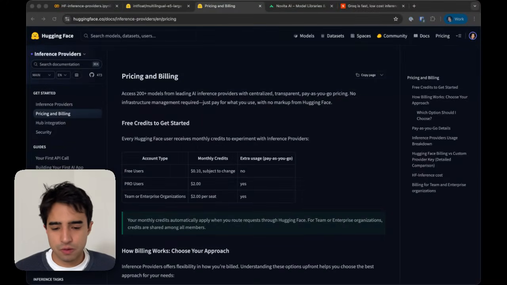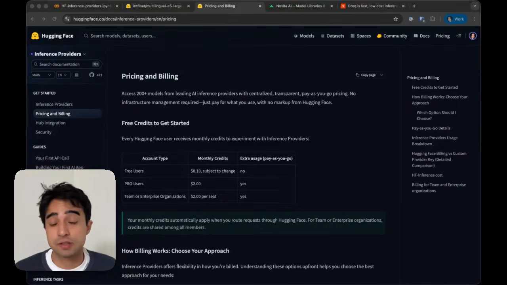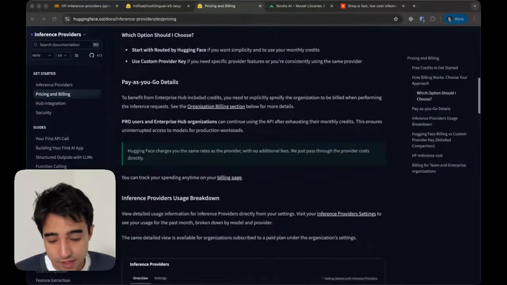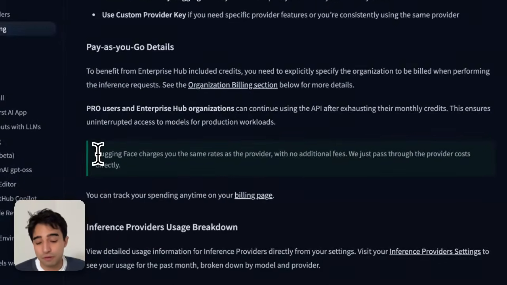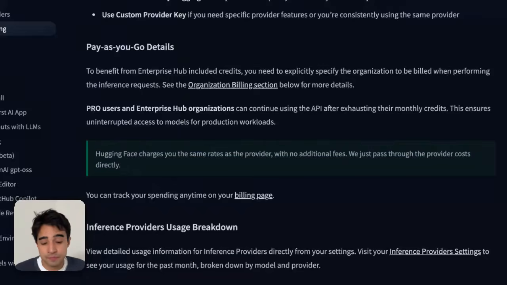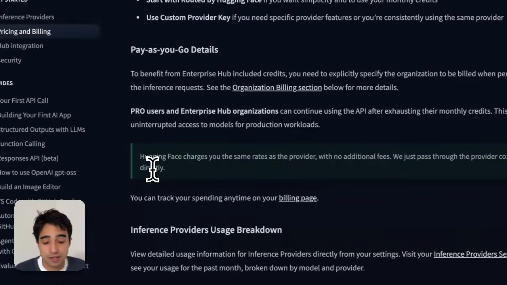Okay, so before we go, I just wanted to tell you a little bit more about the pricing and billing and how this is going to work. The first thing that I wanted to mention is that you are absolutely not going to be charged by Hugging Face for running your inference through this SDK, through this API. Hugging Face charges you the same rates as the provider with no additional fees. So there is no markup price. We just pass through the provider's cost directly.